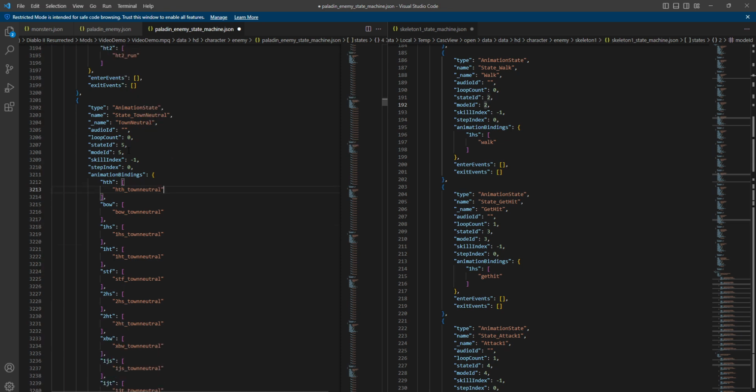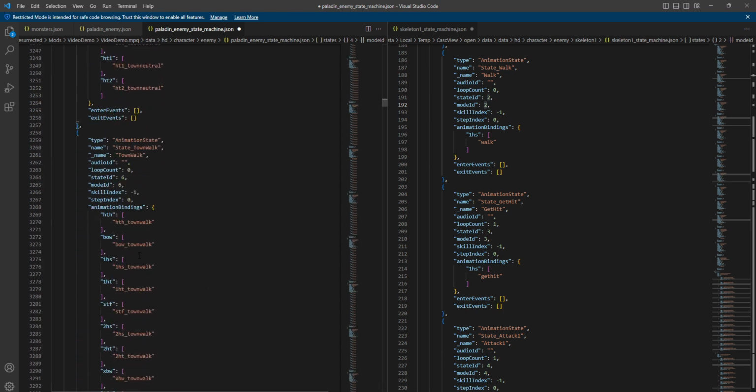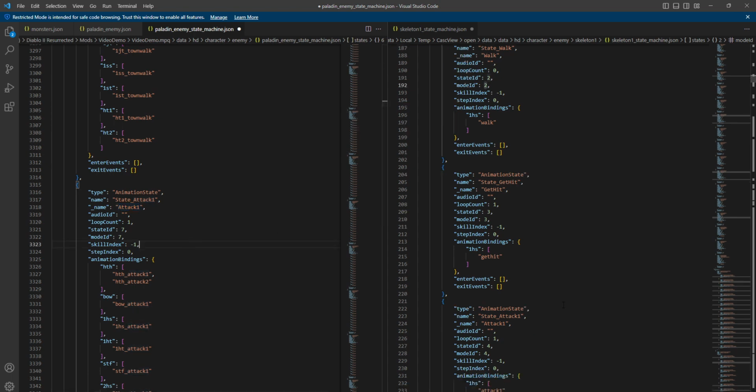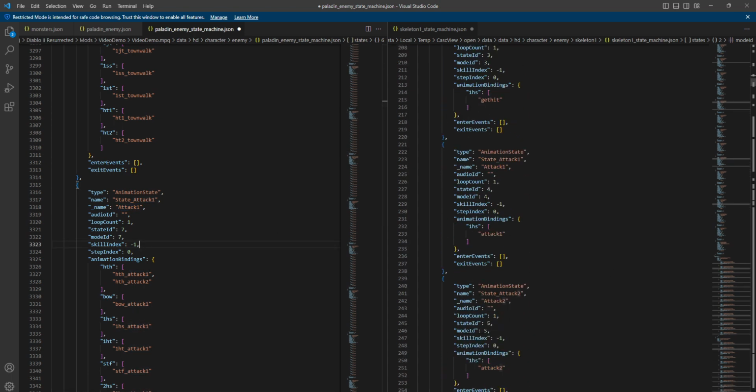So for the town neutral, again, our monster shouldn't be in town, so it doesn't need a special animation for that. So we're going to have it use the normal neutral mode, which is mode 1. For town walk, once again, the normal walk, mode 2. And now we're ready to start updating the more important things like the actual attack and stuff. So again, attack 1 uses a mode ID of 4 on a monster, so we're going to update that.